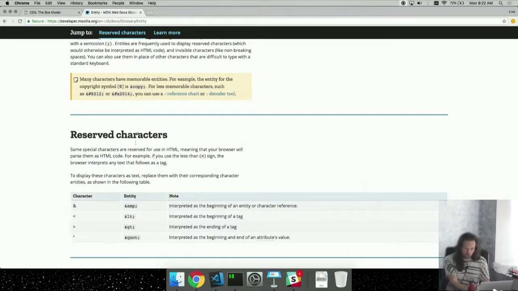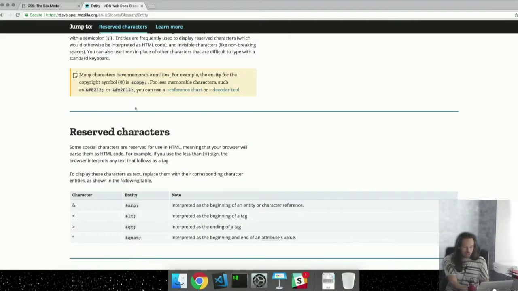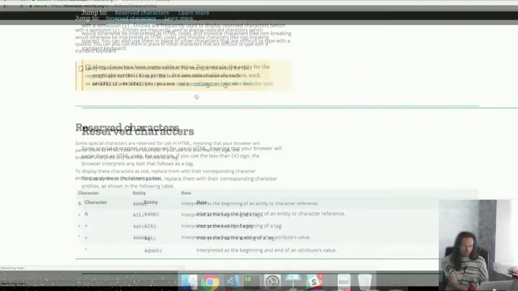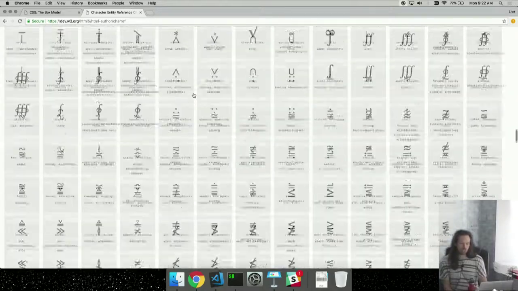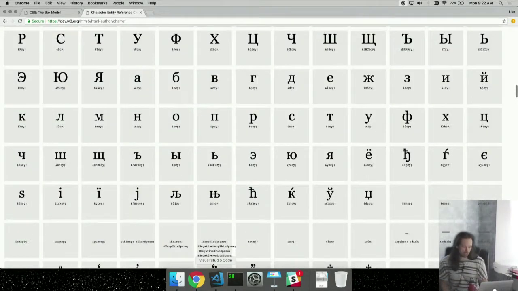So you have these ones here that are the most common. And then you've also got many characters that have memorable entities. For example, the entity for the copyright symbol is copy. For less memorable characters, such as 8212 and X20, whatever, you can reference the chart or use a decoder tool. Actually, if I were writing a documentation site, I would feed this stuff into a tool that can convert the entities for me. I wouldn't do it manually. Anyways, too much time on that.